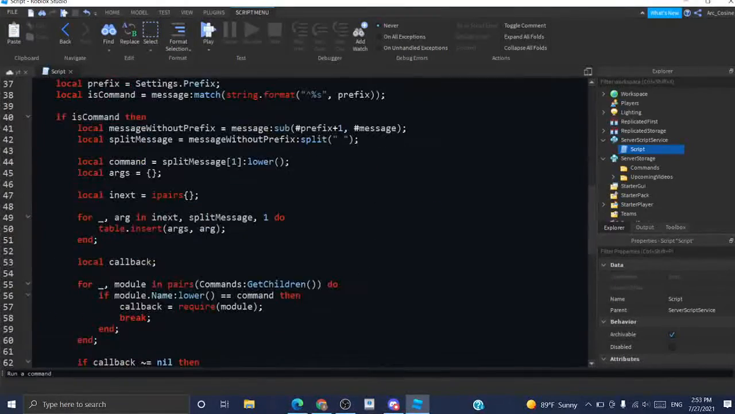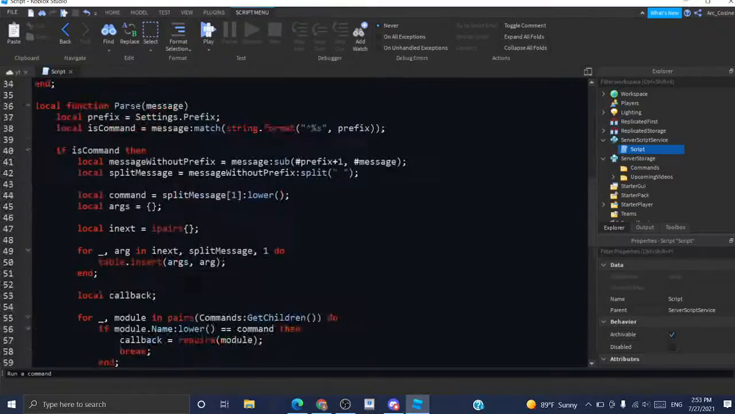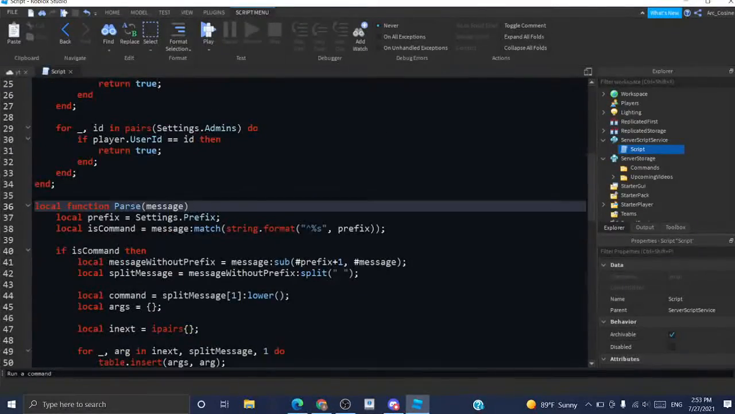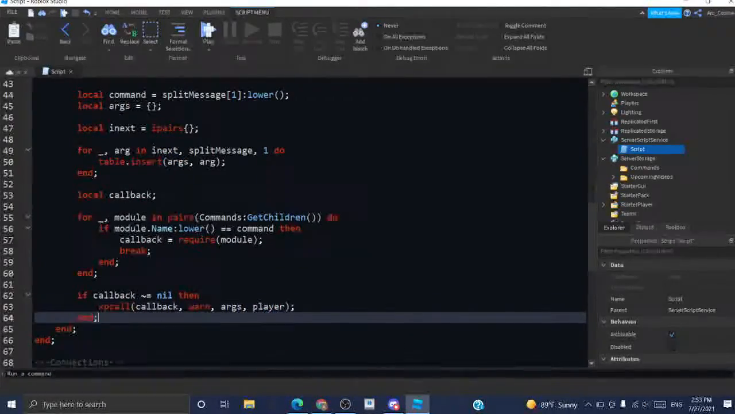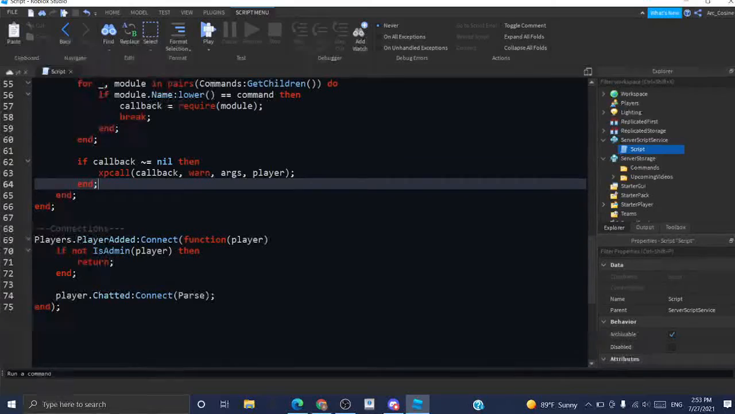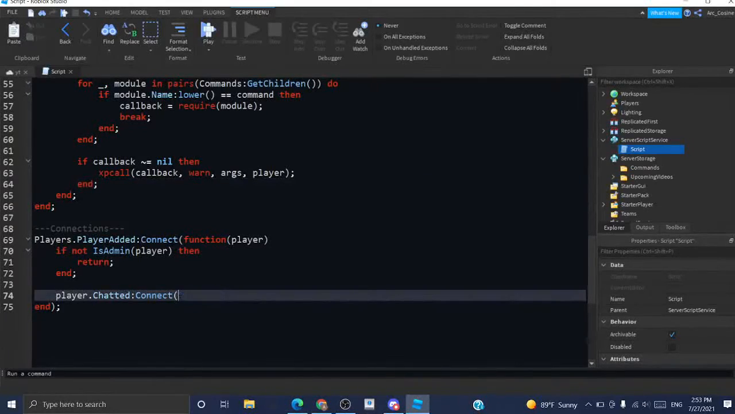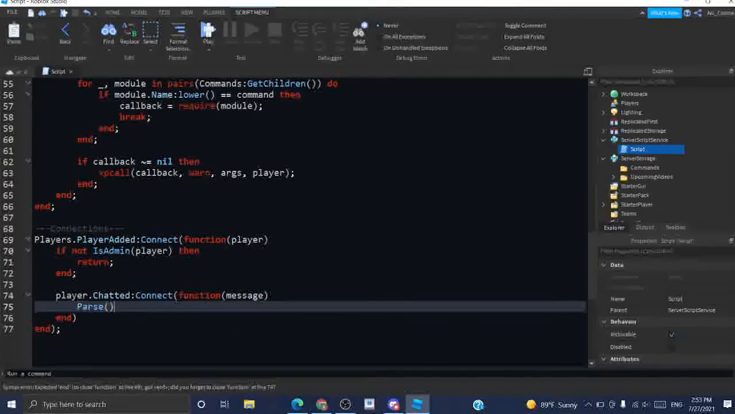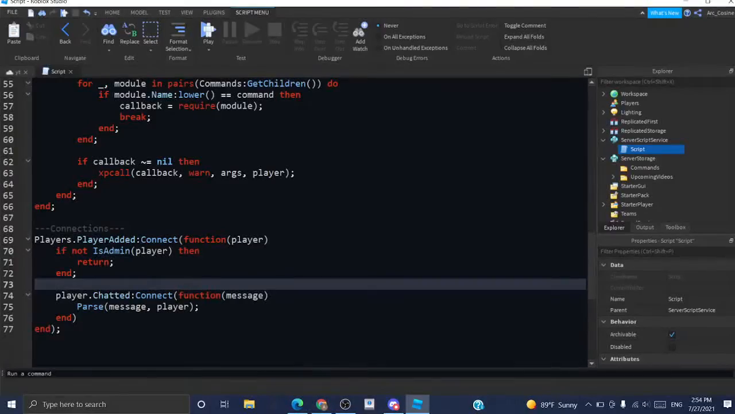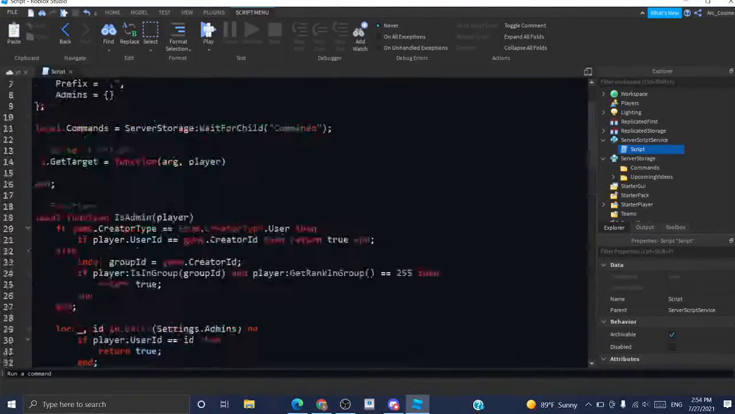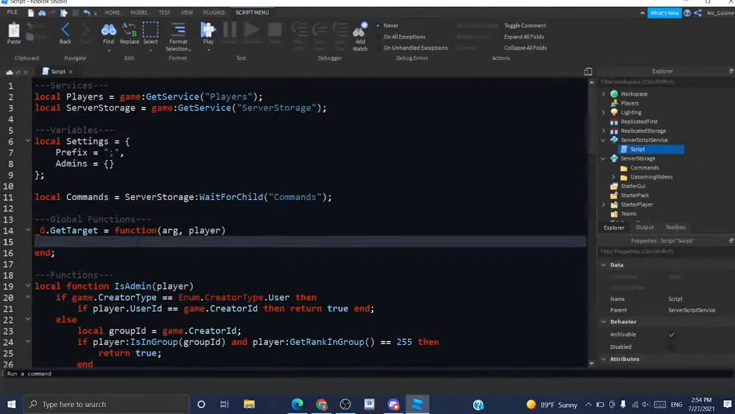But we'll also need to add on to this message. We'll need the message and the player that executed it, so we'll add that to this as well. And instead of connecting parse, we're going to connect a function of the message and call parse like this. And that's just the setup. And now we can actually get to scripting this function.